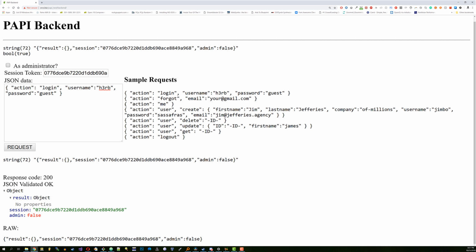Now, the only other action that works in this list, I mean, maybe this forgot works, but the only one that really works in this list right now is action me. And what me does is it says, I want this particular user's information. Give me my profile, a very common thing you see among websites. So action me with a session code will tell the backend, I'm logged in, here's my session, and I want to see what my profile looks like. So send me my data.